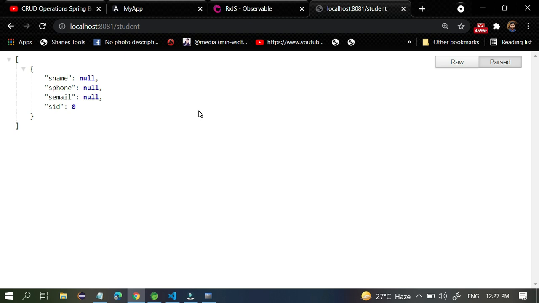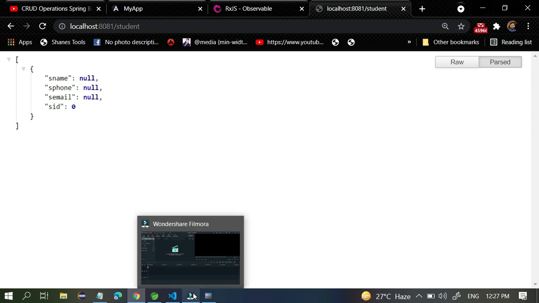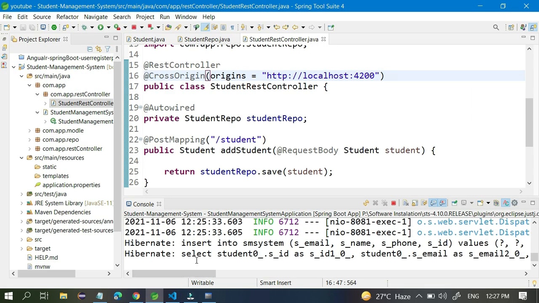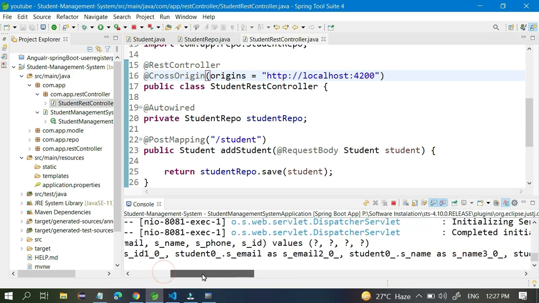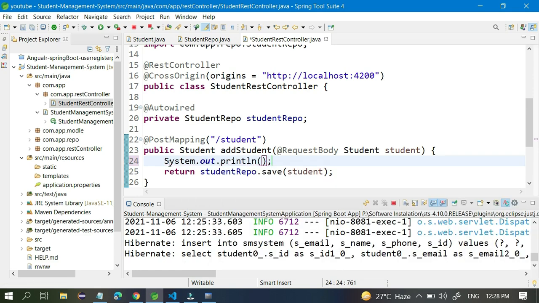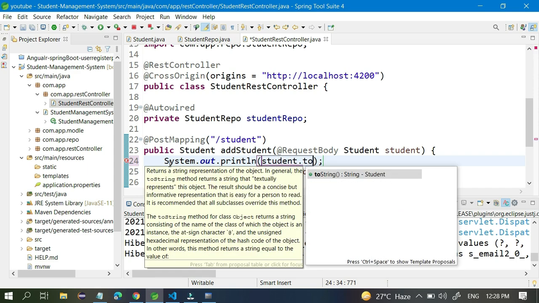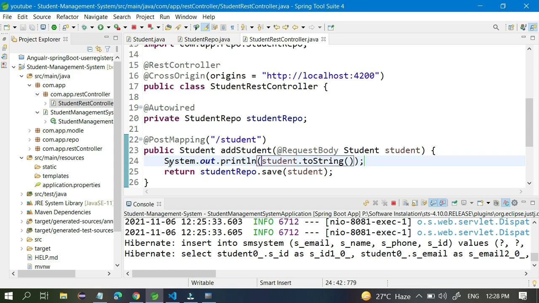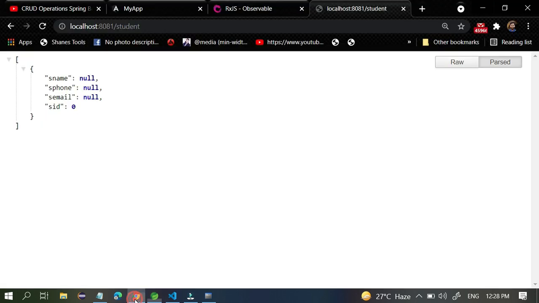So we need to identify why the data is not going. Before saving, here you just add System.out.println and student.toString, so that we can see what data is coming here or not. And now go to your Angular project, Ctrl+Shift+I, and check why data is not going. Okay, and one more time try to register.